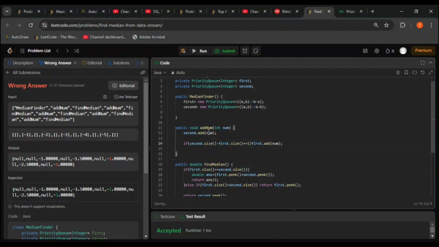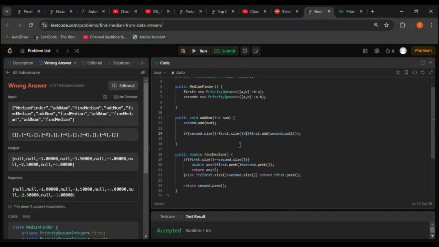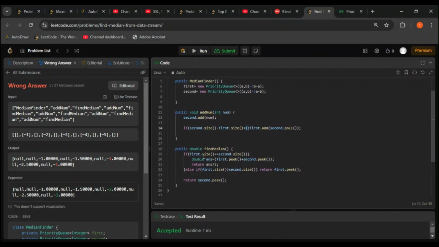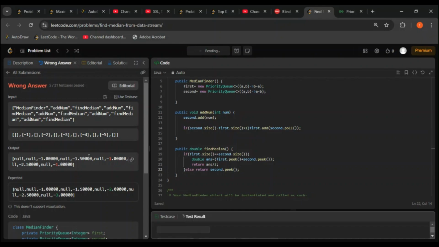You have a new number. You add it in second. Second would definitely be overflowed now. Now, if second dot size minus first dot size is greater than 1, it has exceeded 1. Then first dot add num, first dot add second dot poll. You remove it from second and you add it in first. So this would maintain your size difference as a maximum of 1. And now in this case, if the sizes are equal, then you do this, else you could just do second dot peek, because second would always have the one extra element. And this is the logic simplified.